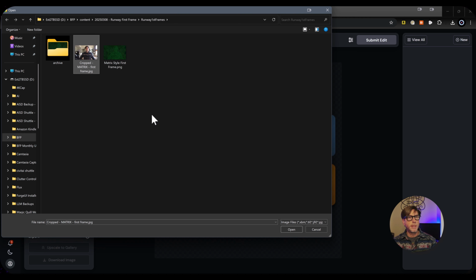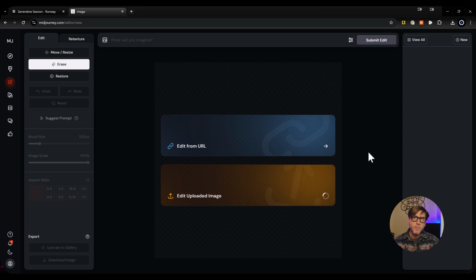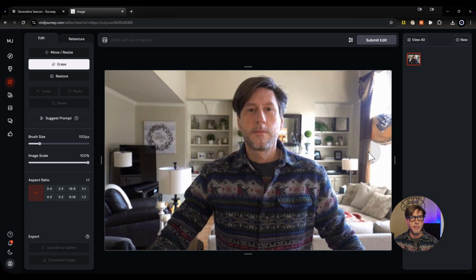So I could go to that and choose Open. And it's going to pull this image up on the screen. And there's a whole set of features that you can use to edit your images, which is nice. But we don't want to do that right now. What we want to do is use the Retexture feature.